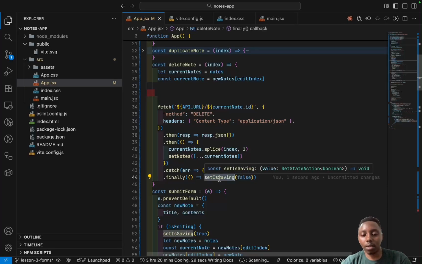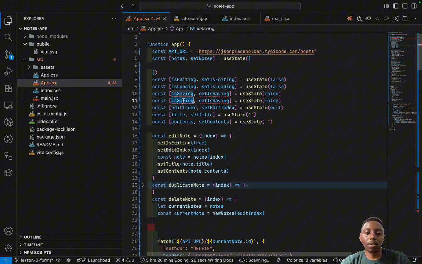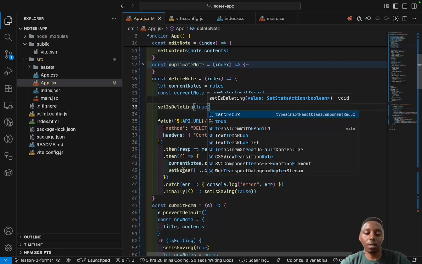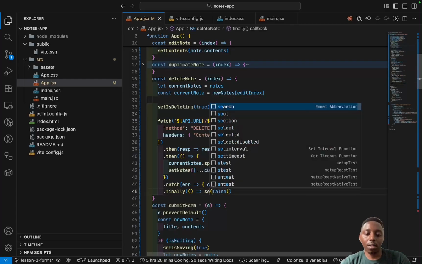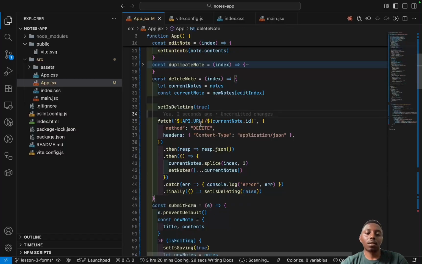So instead of saving, we are going to define something else: is deleting, set is deleting. Then when the user starts deleting here, we'll set is deleting to true, and finally set is deleting to be false. That's it.